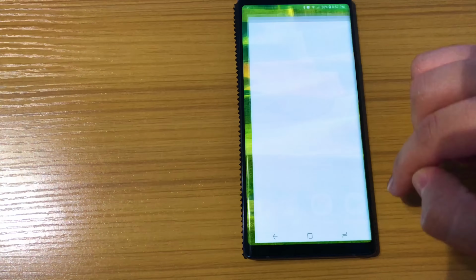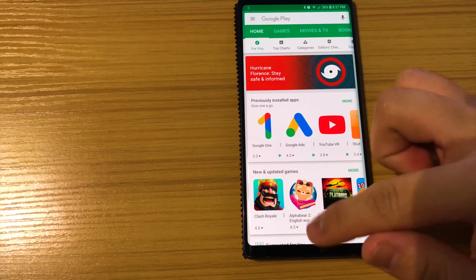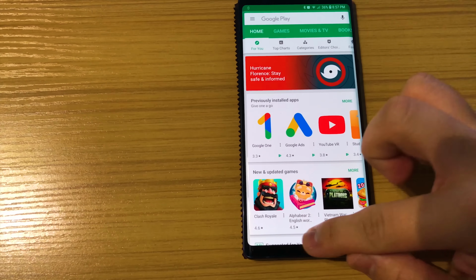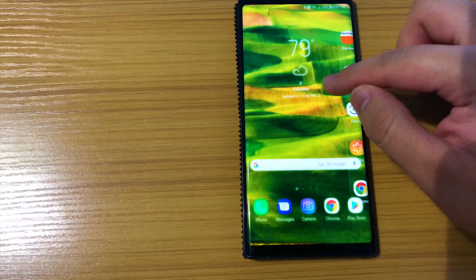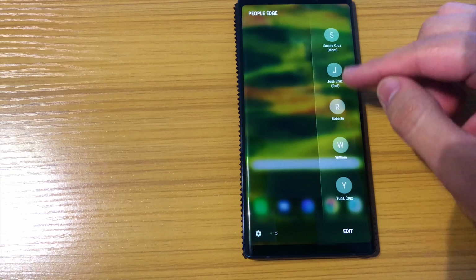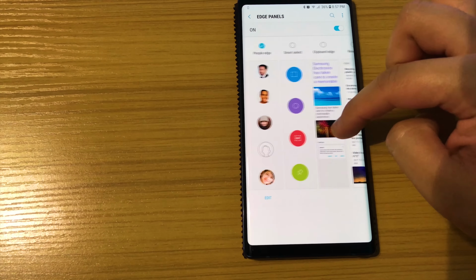And one of my favorite features is the hard press home button, which lets you go to the home screen without having to swipe up to get the navigation bar up. I love this feature. I also like the edge panel, which gives you shortcut tools like apps and contacts. You can also add more features. I think that's pretty much it.